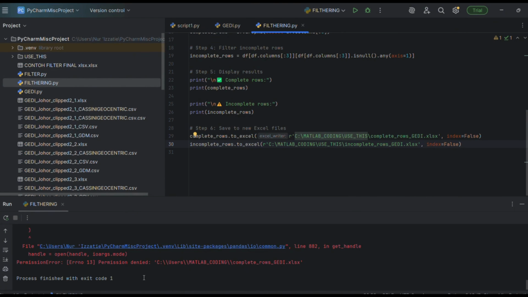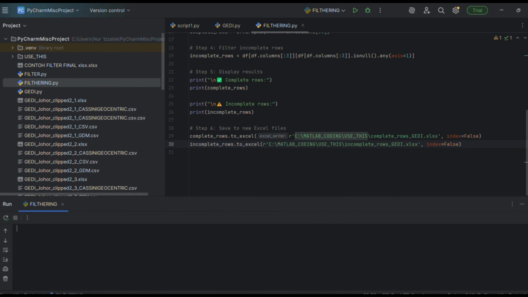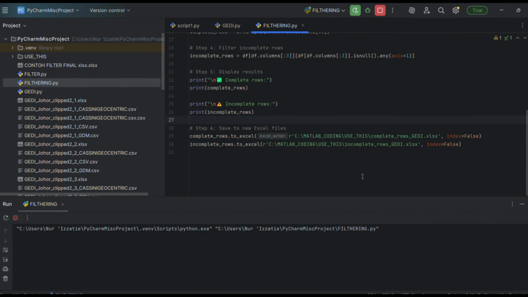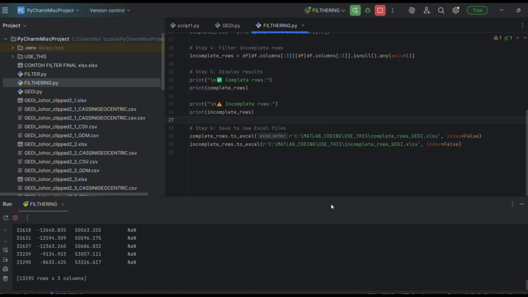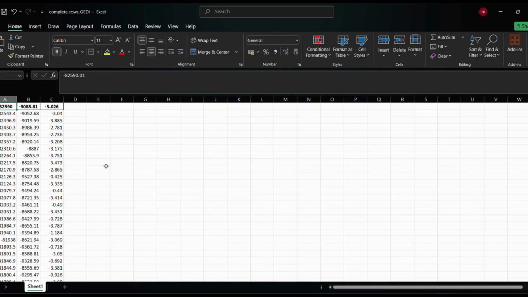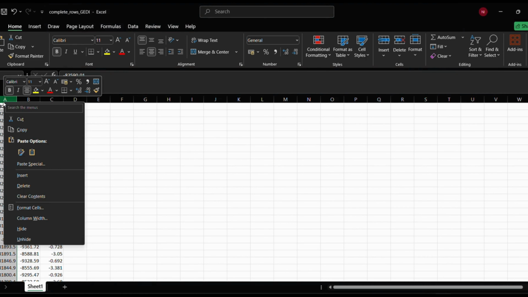Once the folder path has been updated, go ahead and run the code. This will automatically process the file and remove any rows that contain empty or missing values. After the script finishes running, a new clean dataset will be generated and saved, ready for the next phase of analysis. This is the filtered Gedi elevation data in Excel format, which has now been cleaned and is ready for further use.